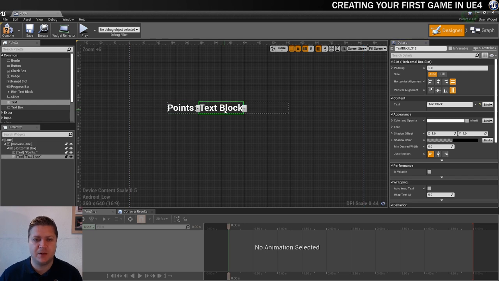And then for the next text block, I'm going to just put in a dummy score for now. So let's say that the highest score might be 9,999,999. Maybe if they score more than that, they break the game. So there we go. That's set up as we want it to be.